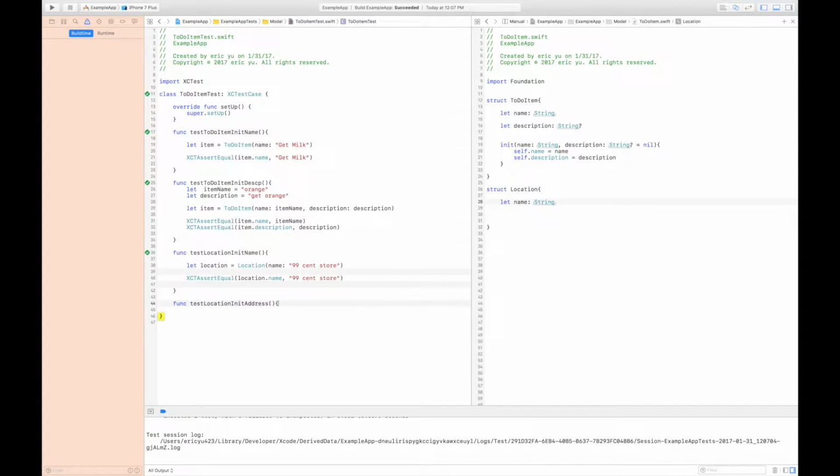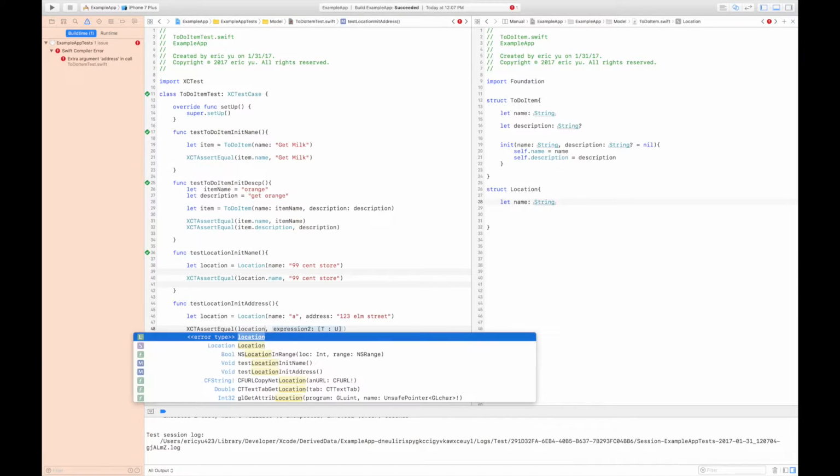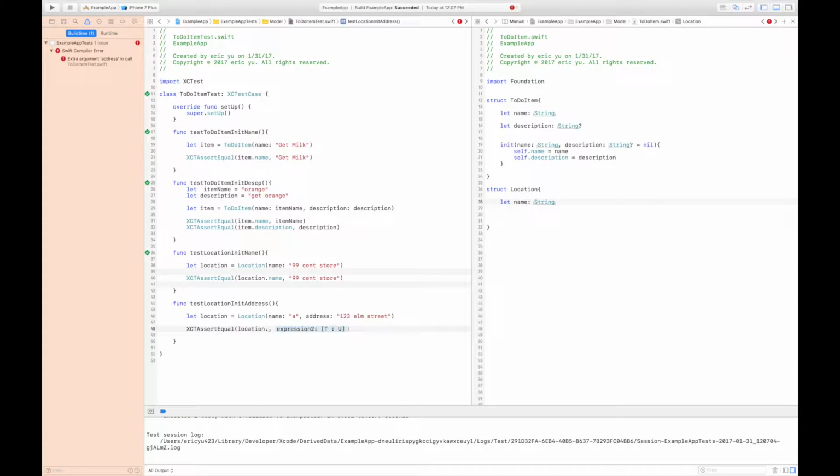So this test is going to be the same as other ones. We're gonna add in an address, and once we add in an address, our first test for the location gonna show an error. Then we need to do the same thing. Just like for the to-do item, we need to write a custom initializer.